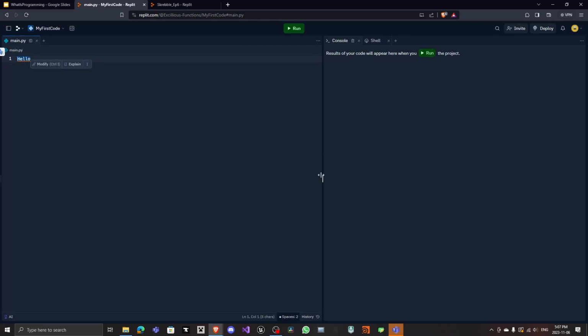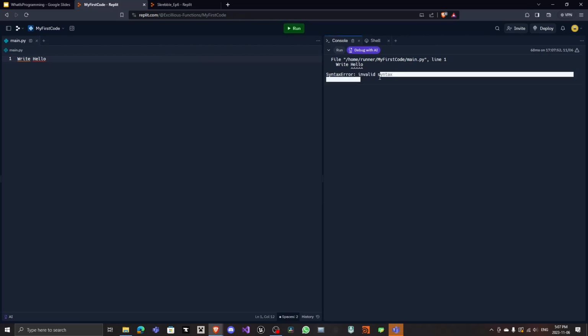Let's write some code. As I've mentioned, the computer, or in this case Repl.it, speaks in a programming language called Python. And Python isn't like English, so I can't just write hello and then run this. By the way, this is the button to run. That doesn't work. It says invalid syntax, and invalid syntax is the computer telling us, hey, this doesn't make sense. I don't understand this. What's going on?